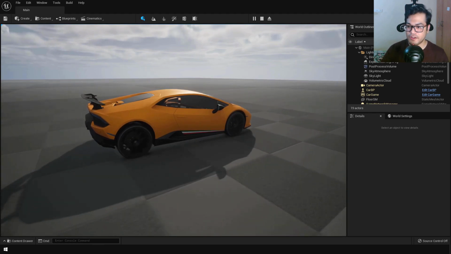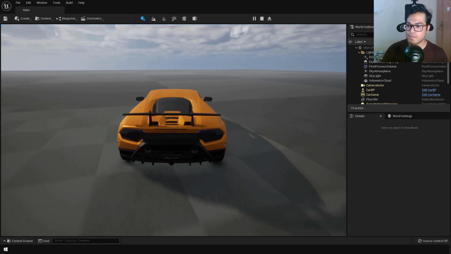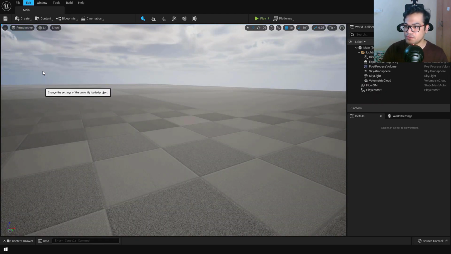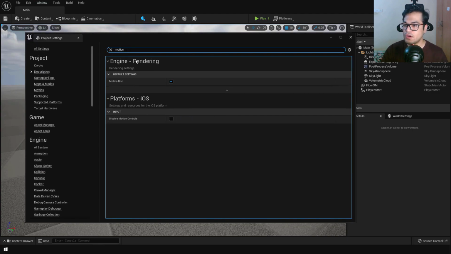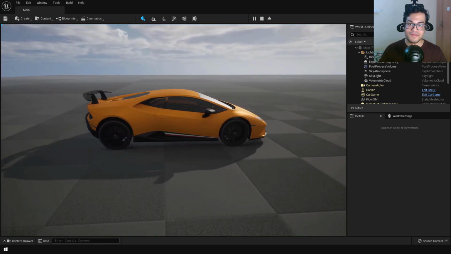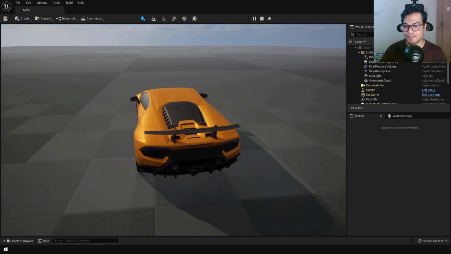Also, I don't know if you can see this, but we have a blurring going on when the wheels move, and that is a very easy fix. So go to the project settings and search for motion blur and make sure that motion blur is turned off. And as you can see, that blurring effect goes away. So that's it. This is how easy it is to create a drivable vehicle inside Unreal Engine 5.